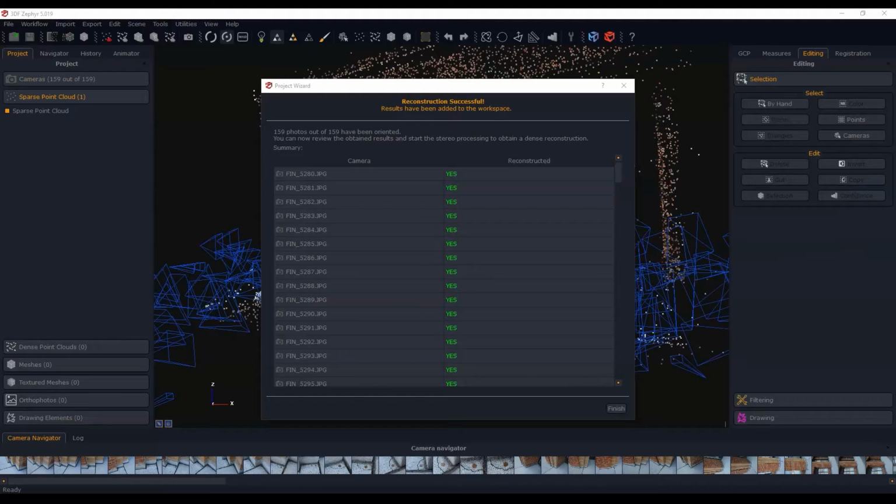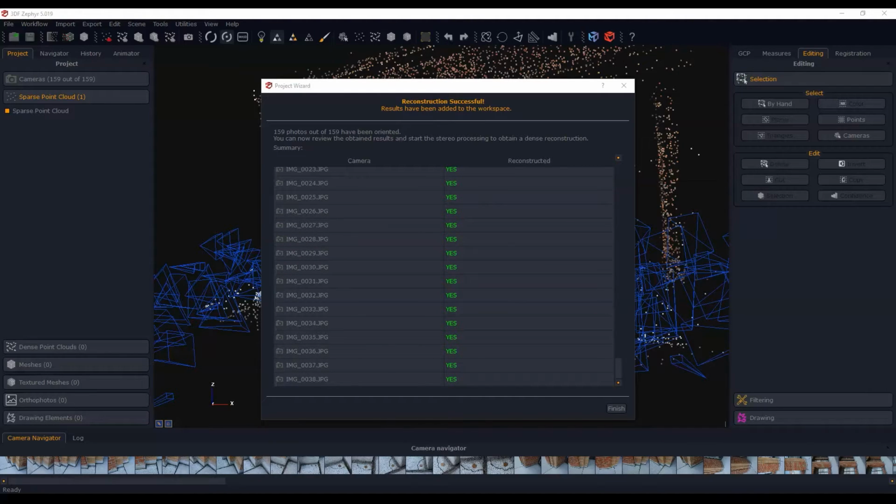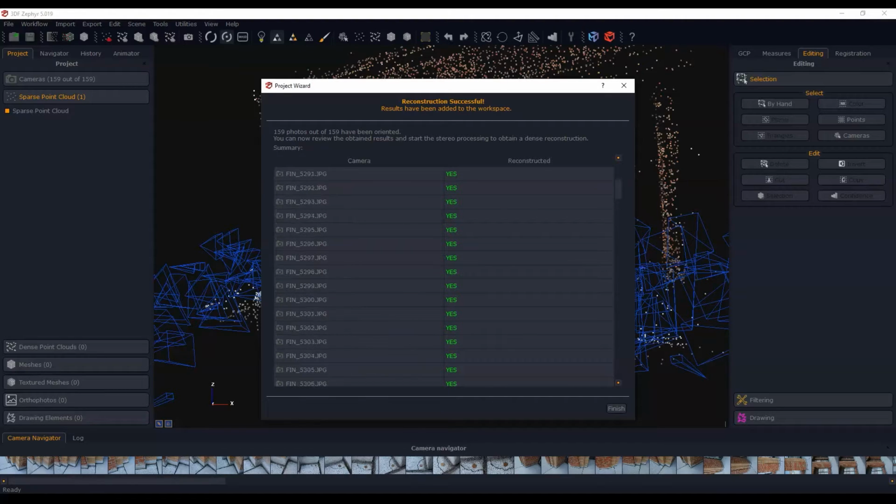Okay, so the sparse reconstruction has completed, and what I'm going to do is just inspect all the images that are here, and I want to see if they've been reconstructed. And I can just scroll my mouse down. You'll see that I'm scrolling through the images, and so far we're getting yes, yes, yes, yes, which is good. And all the way at the bottom, everything has been reconstructed. That's great. So that's a very positive sign.